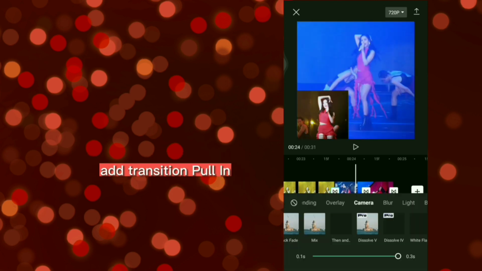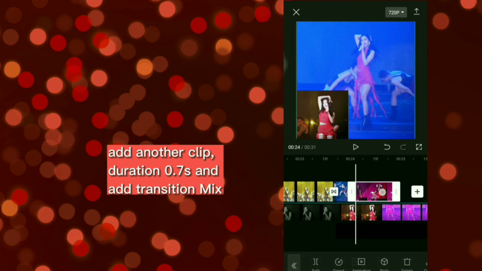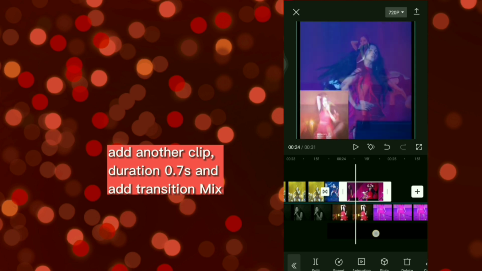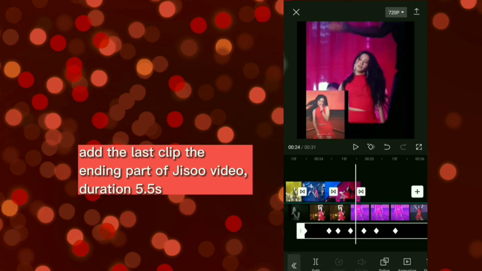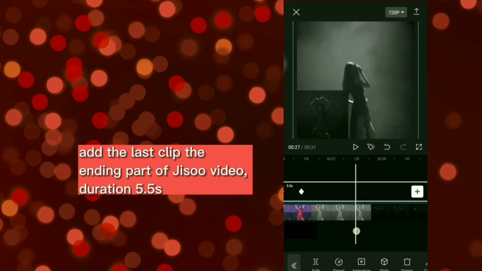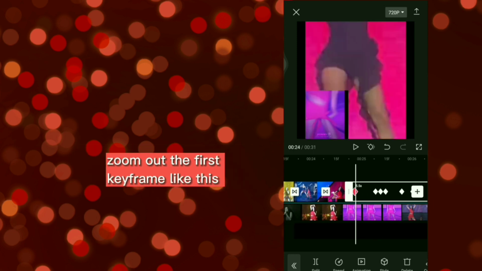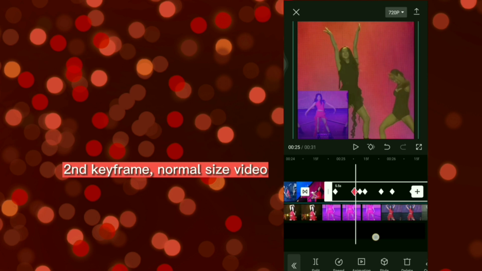Add transition pull-in. Add another clip, duration 0.7 second, and add transition mix. Add the last clip, the ending part of Jisoo video, duration 5.5 seconds. Zoom out the first keyframe like this. Second keyframe, normal size video.